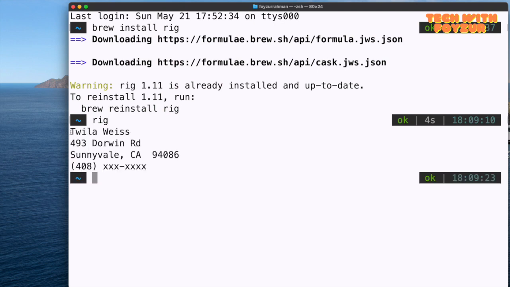So if I do rig, you can see I get the fake identity right here. It gives me the address, it gives me the phone number, the fake phone number, and the name.